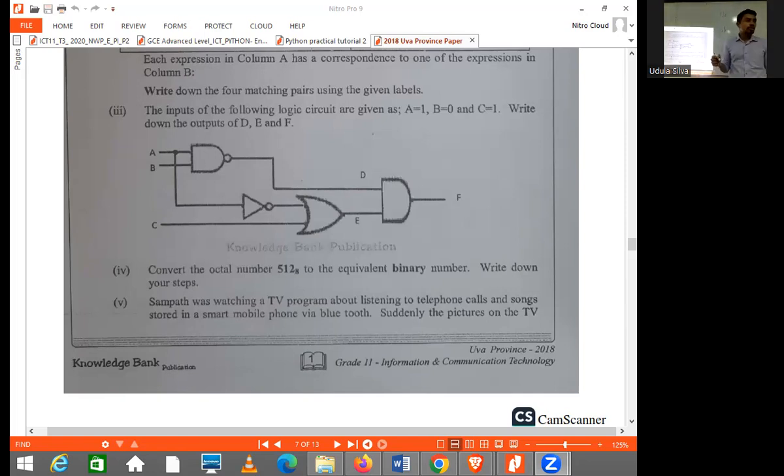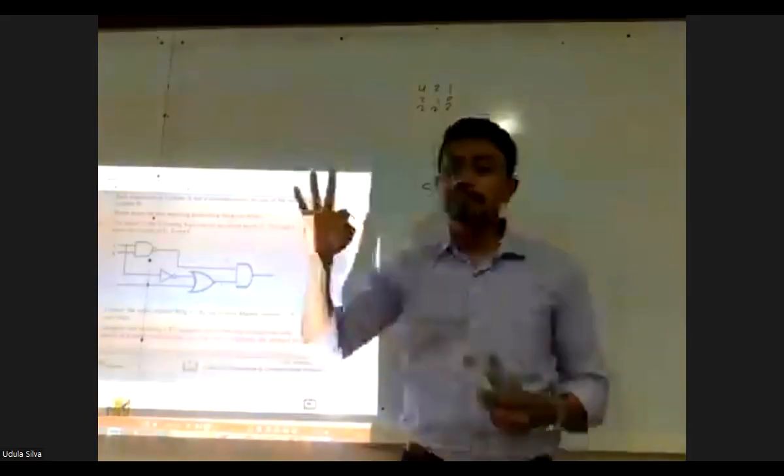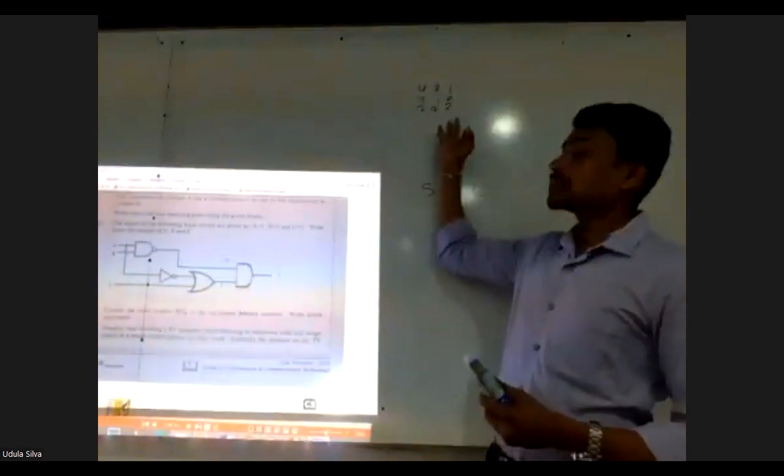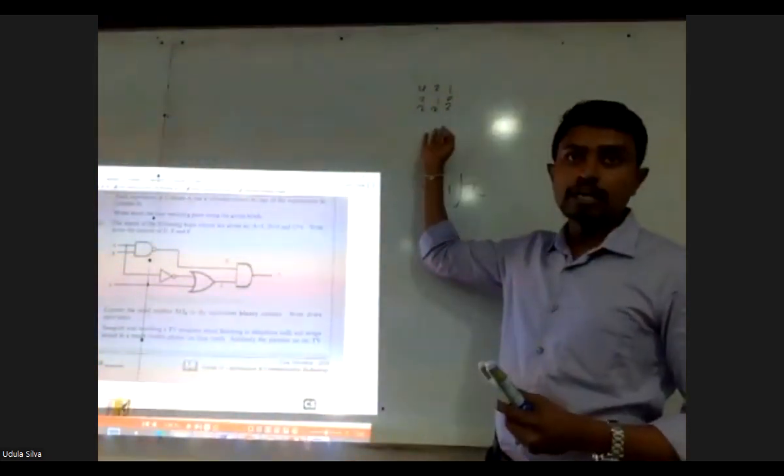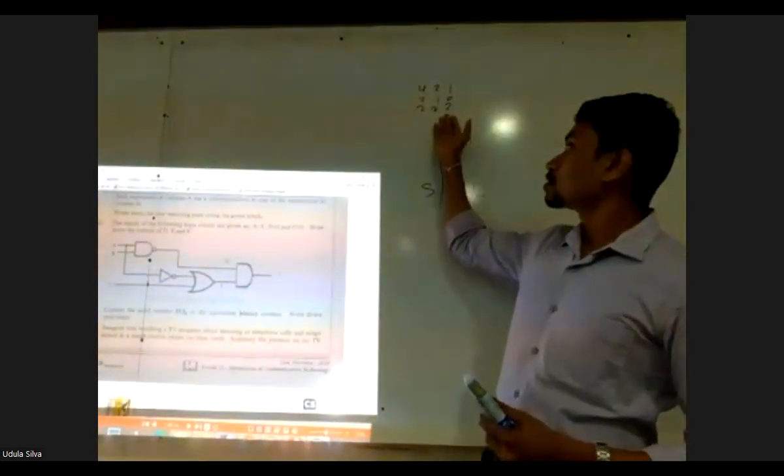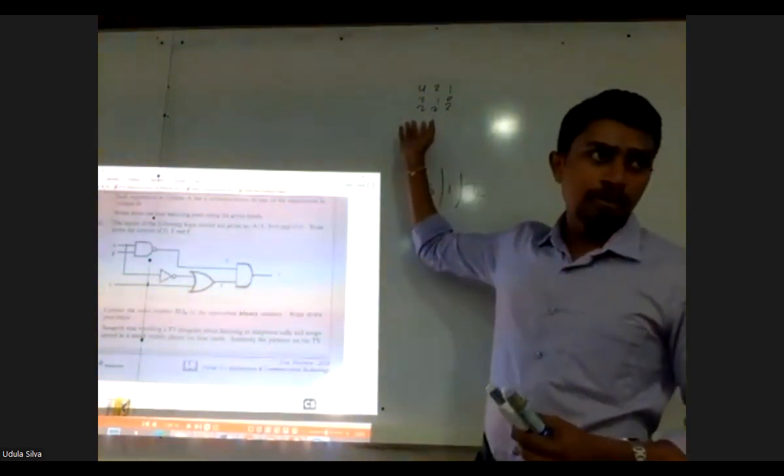What does the 4 2 1 rule mean? Each octal number is represented by how many binary bits? 3. Each octal number is represented by 3 binary bits, and the bits carry the values 2 to the power 0, 2 to the power 1, 2 to the power 2.